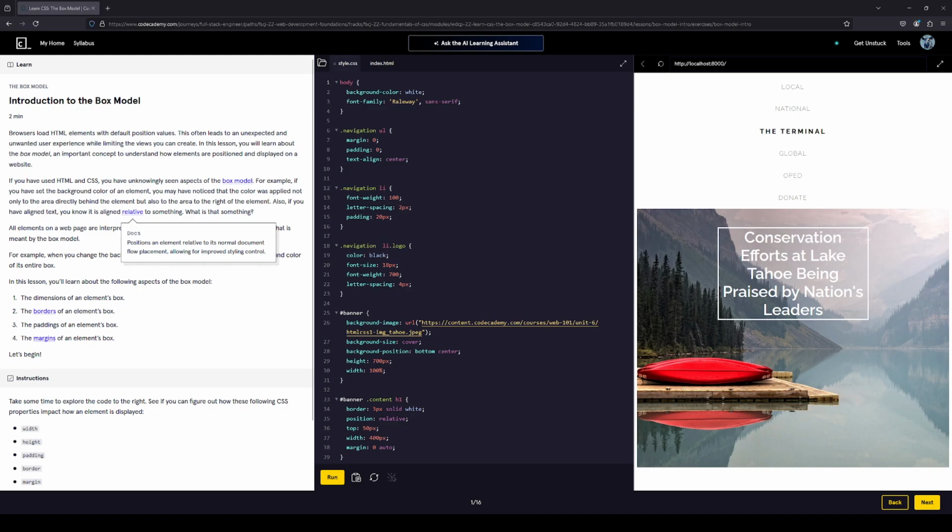In this lesson, you will learn about the box model, an important concept to understand how elements are positioned and displayed on a website. If you have used HTML and CSS, you have unknowingly seen aspects of the box model. For example, if you have set the background color of an element, you've noticed that the color was applied not only to the area directly behind the element, but also to the area to the right of the element. Also, if you have aligned text, you know it's aligned relative to something.